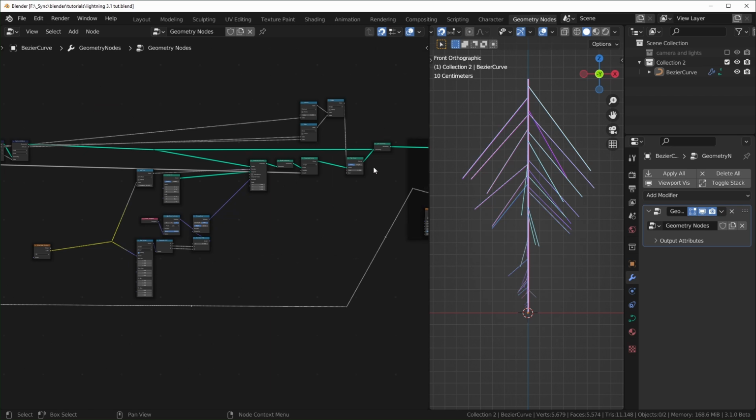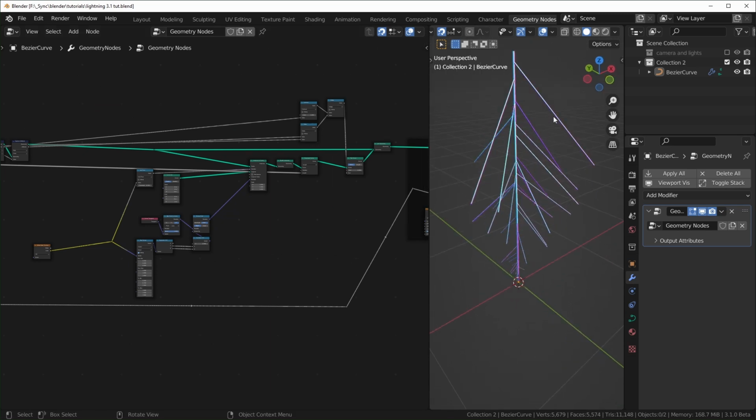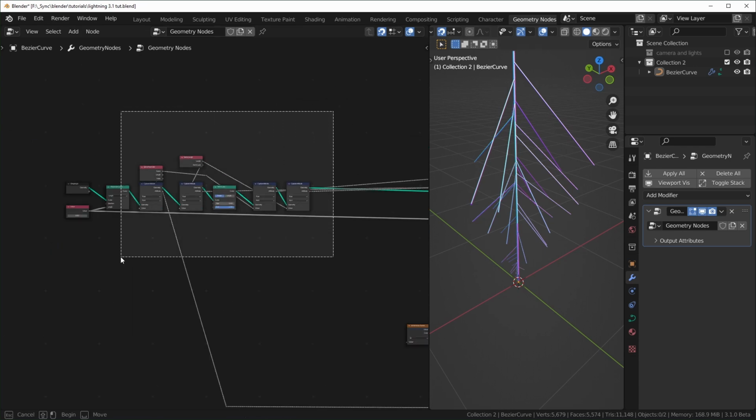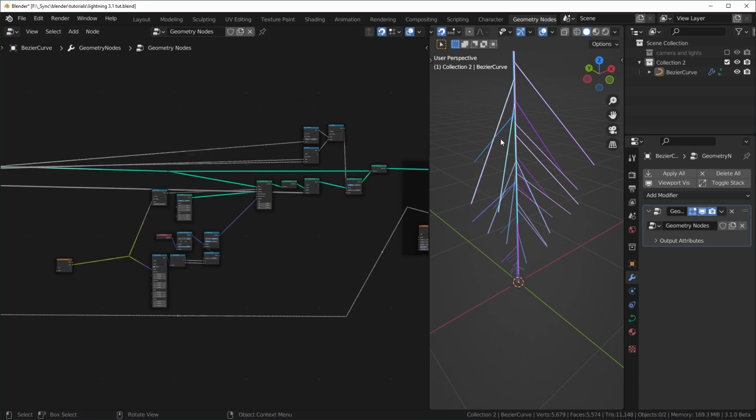So I want to make a third layer of branches that are coming off of these branches right here. So right here we have our main branch, and all of this is the secondary branches right here. So I'm just going to group all of these together. I'm just going to hit C to circle select, and I'm just going to grab all of these right here.